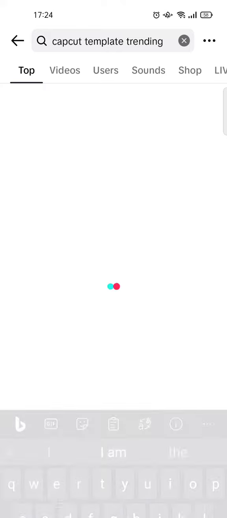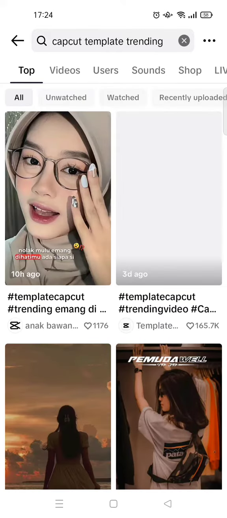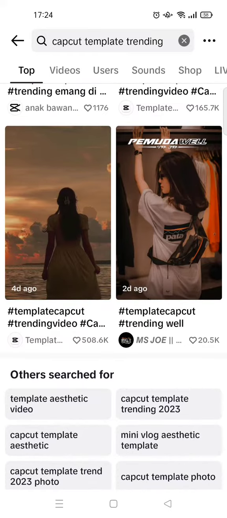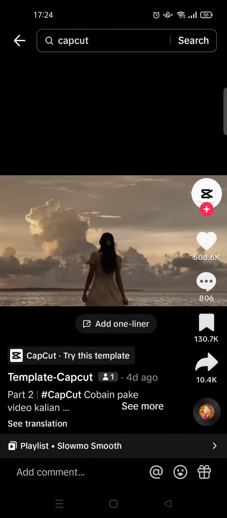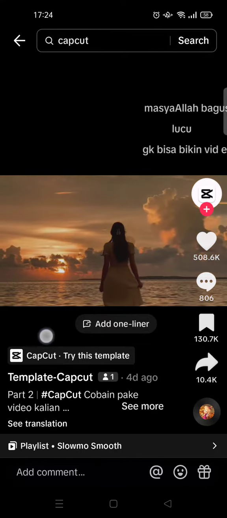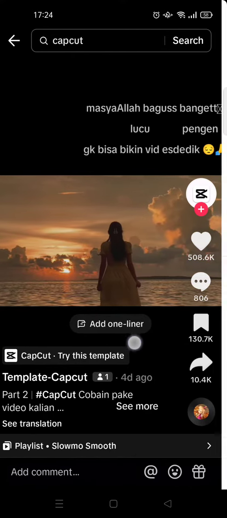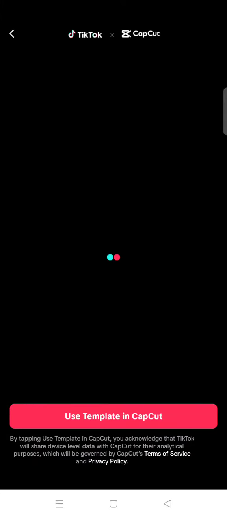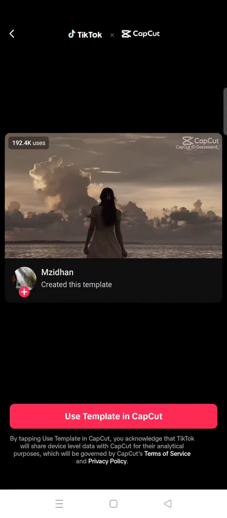Then click on enter, and in here you can see there are lots of templates that you can select and use. For example, I want to use this template, so there will be the option to try this template. Click on this button and TikTok will direct you to this page. Click on the use template in CapCut and you'll be directed to the CapCut app on your phone.